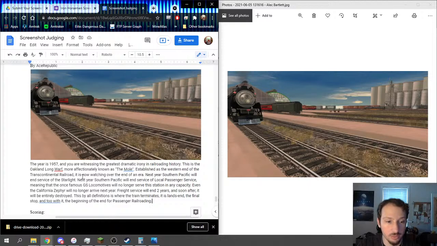Next year, Southern Pacific will end local passenger service, and the once famous GS locomotives will no longer serve this station in any capacity. Even the California Zephyr will no longer arrive next year. Freight service will end in 2 years, and soon after, it will be entirely destroyed. This, by all definitions, is where the train terminates. It is Land's End, the final stop, and with it, the beginning of the end for passenger railroading.